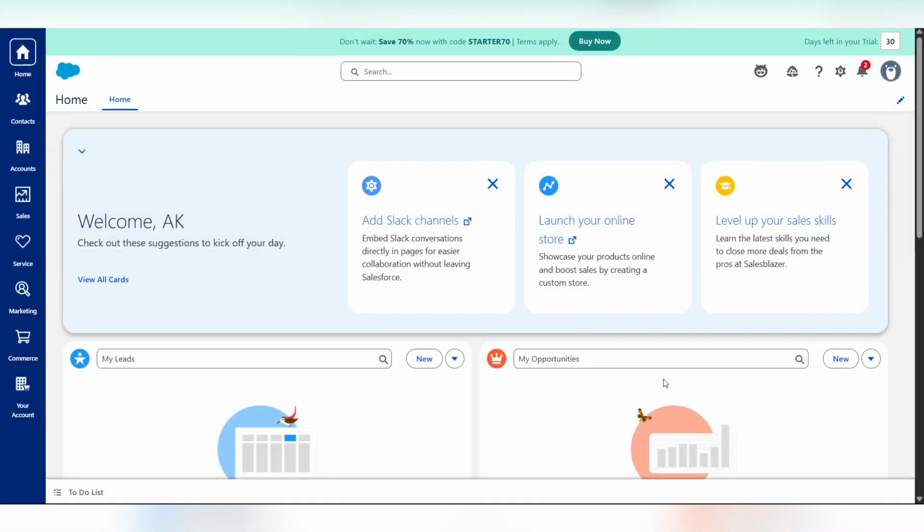In today's video, we are going to show you how to import leads into Salesforce CRM step by step.